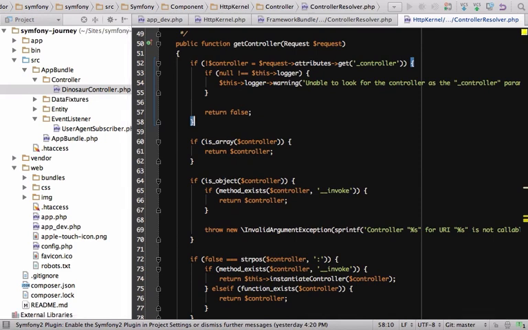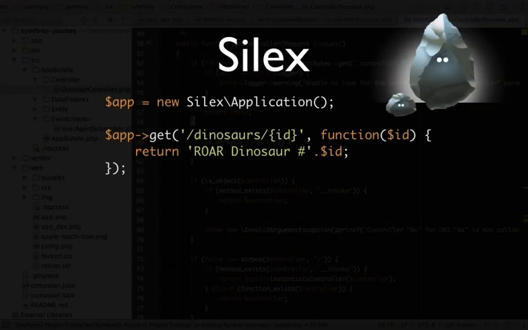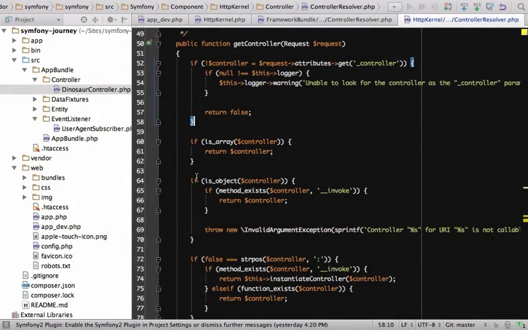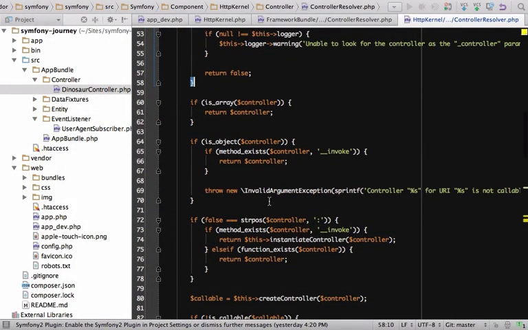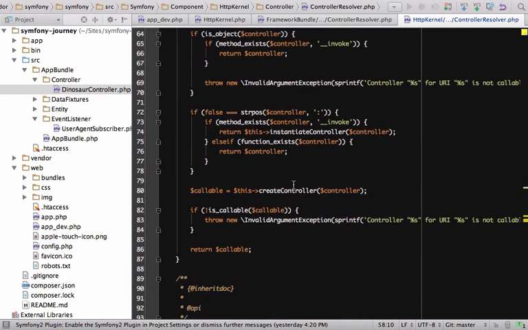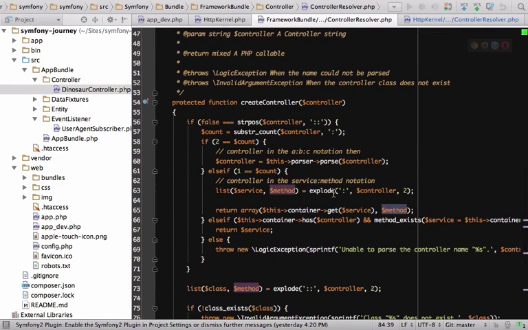But in other circumstances, the controller might already be a callable. Silex is a perfect example. There, your controllers are anonymous functions, and behind the scenes, the function is set on the _controller key of the route. So for Silex, _controller is a function, and it would exit earlier in this process. But in the Symfony framework, we don't exit early. Instead, we fall down into the createController function. This is overridden in the child controller resolver, so switch to the one that's in the framework bundle. And there's our function.